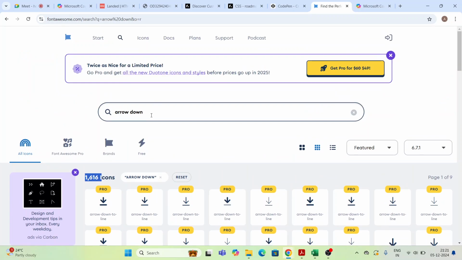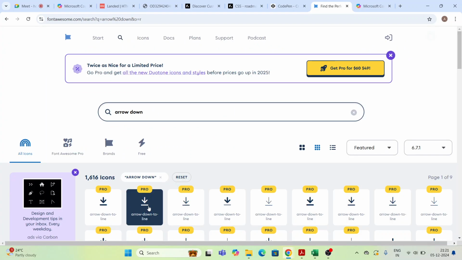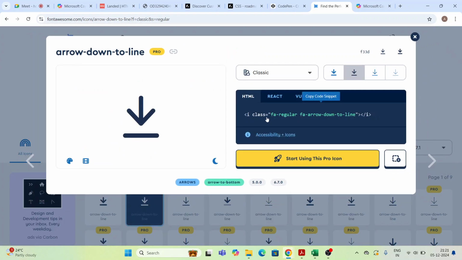Likewise, you search for the icon. Let's say you select one, this is what you are trying to use. Now it will give you the syntax for how to use it. If you're using HTML, this is what it recommends: use this HTML piece. For regular, it's arrow down to line, that's the name of the icon. Similarly, the light version is there, thin version is there, solid version is there.